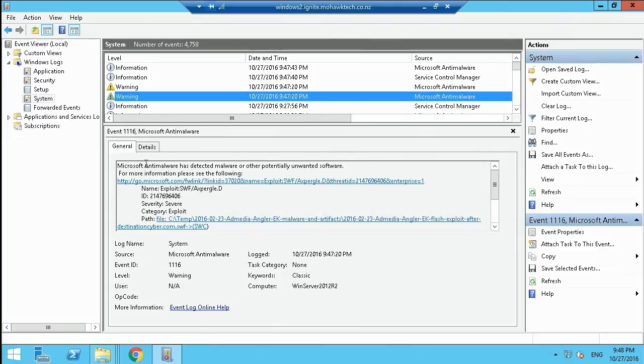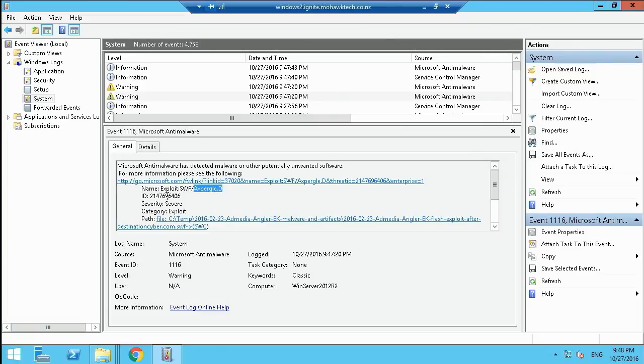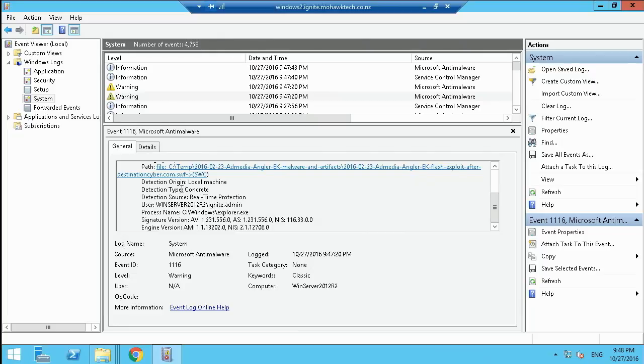So Microsoft anti-malware has detected malware or other potentially unwanted software. It's the exploit, it's an SWF because it's a Flash file, and it's an Angler exploit kit variant D. So anti-malware thinks this is severe and it's an exploit and that it was on this local machine and that it didn't detect it through heuristics or anything. It was a concrete detection that this was there.